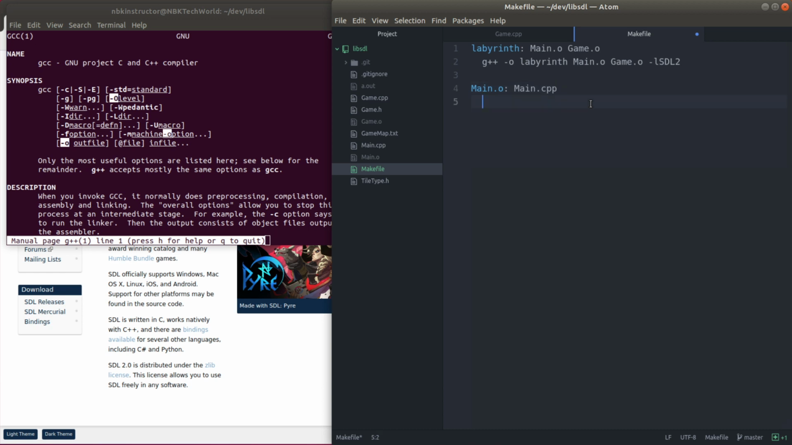Now the command to generate main.o will be g++. Now we're going to use the -c so we do not link anything, we just generate the main.o file, and that will be main.cpp, like that.